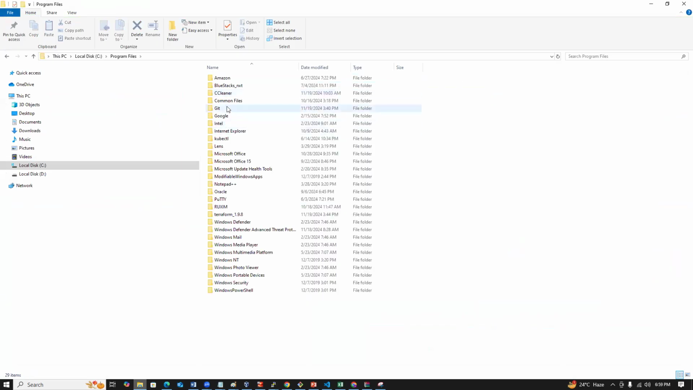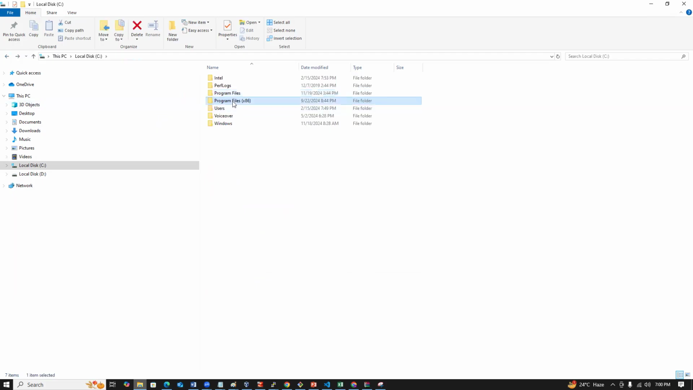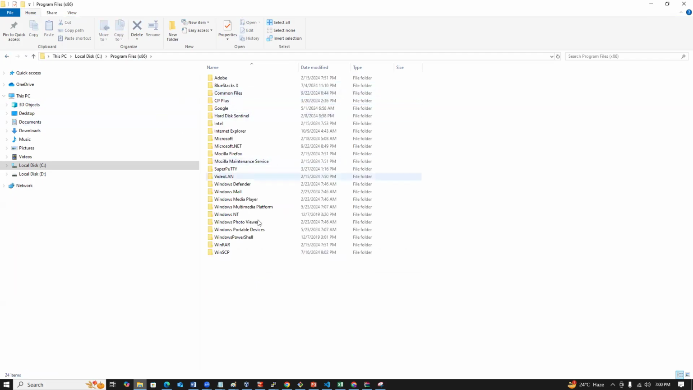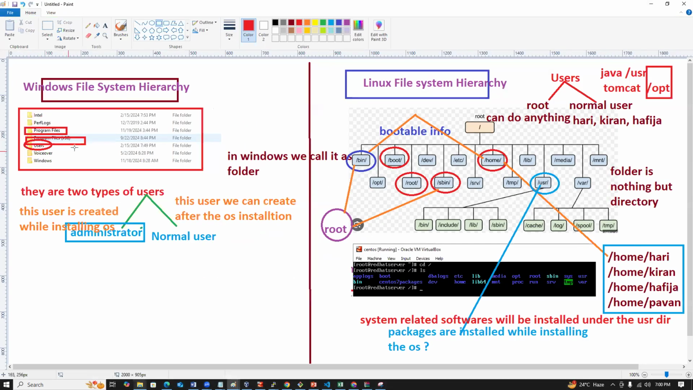Yeah, you see Git, Google, kubectl, Lens, Microsoft Office, Notepad++, Oracle, Putty, Terraform. These all are the Amazon, BlueStacks, CCleaner. So these all are third-party softwares. All the third-party softwares will be installed under Program Files, and the system-related softwares, while installing the OS, will be installed under Program Files x86. What is that? Program Files x86, right?